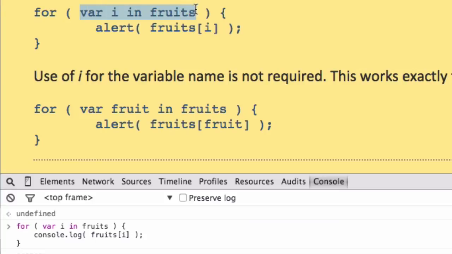It's just that instead of writing I for our variable name, we wrote fruit for our variable name. Similarly, in the instruction line, instead of I, we wrote fruit. These two things have to match. If it's fruit here, it had to be fruit there. If it's I here, it had to be I there. It won't work if you mix and match, right? They have to be the same.